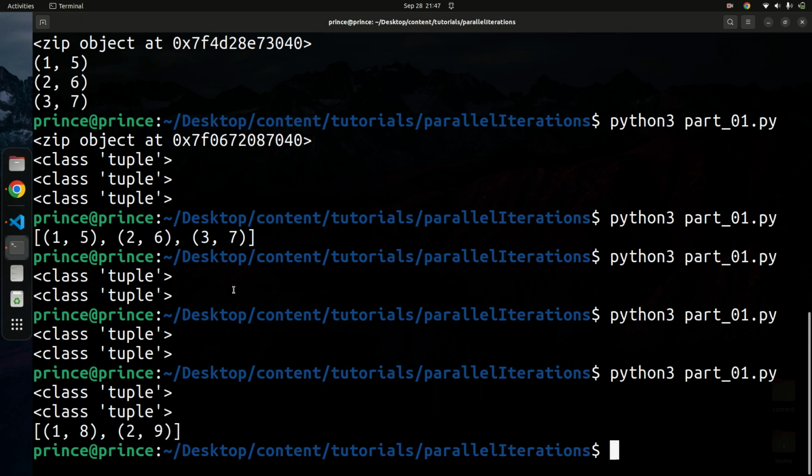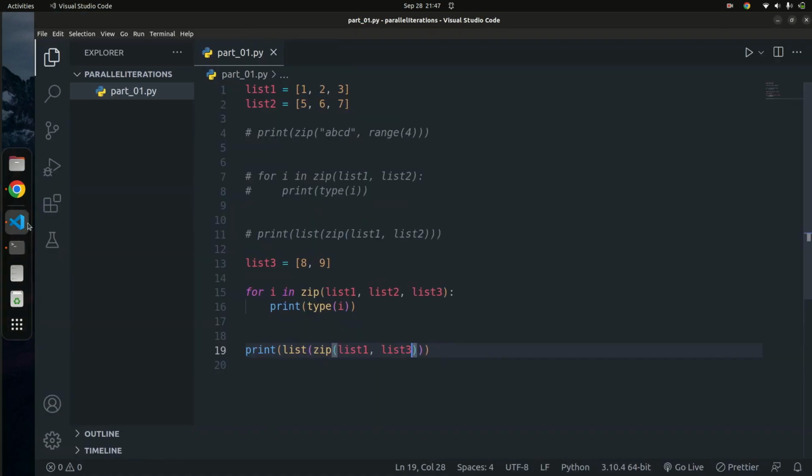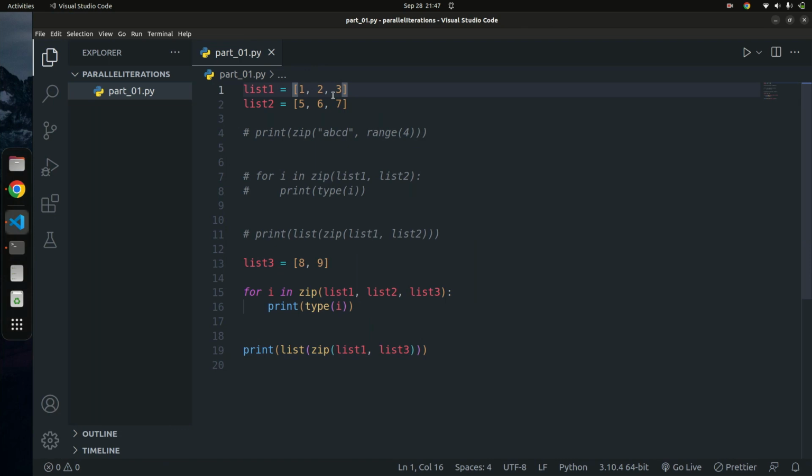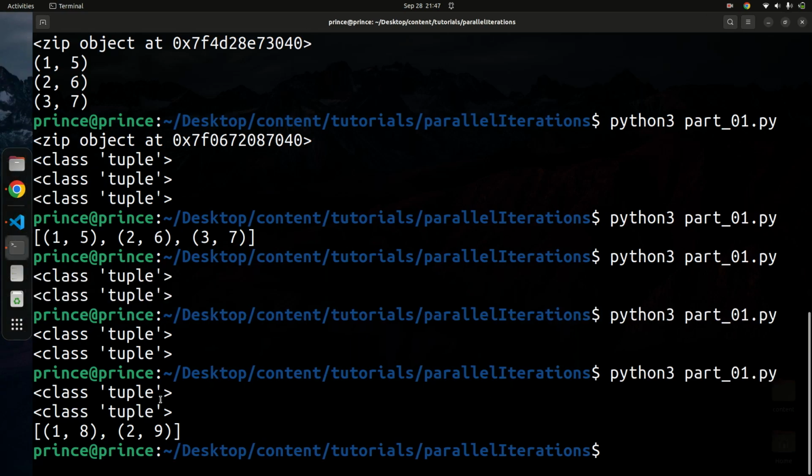2, 9. This is a bit strange because if you look closely at the first list, we have 1, 2, and 3, but it's not representing the 3 in here. It says 1 and 2, right? 3 is not being shown. It's just showing 8 and 9.